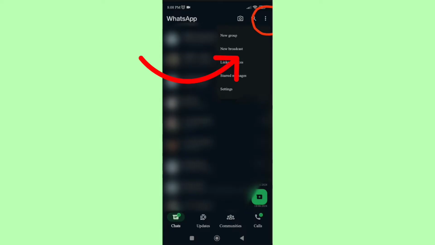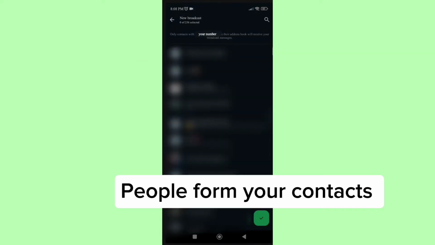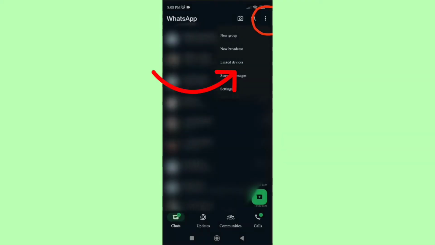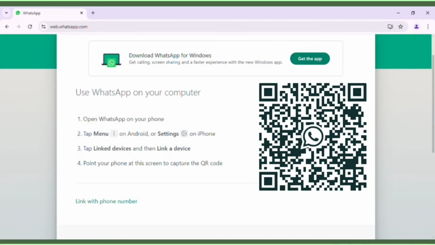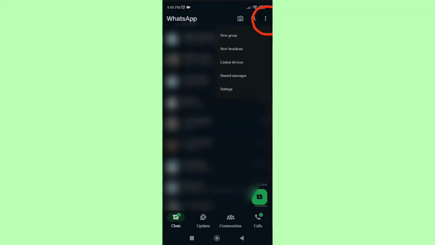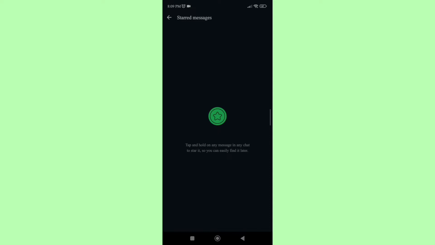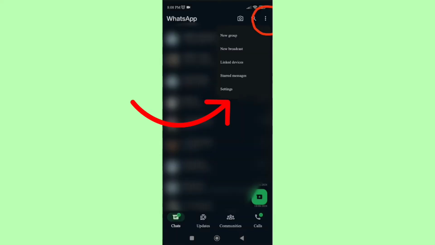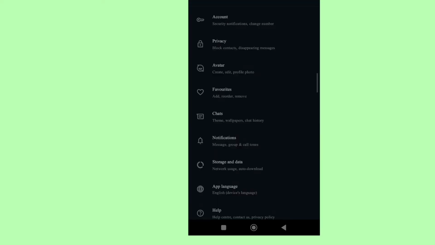Now if you click on the new broadcast, it shows the people from your contacts that you want to form a broadcast for. And as we come back, we also have the link devices option where you could link a device. We could do so by scanning the QR code from our mobile phone to the other device that you want to connect. And then we also have the starred messages. We could star different messages by just tapping and holding. And then you have the settings button where you could update your profile or change things in WhatsApp.